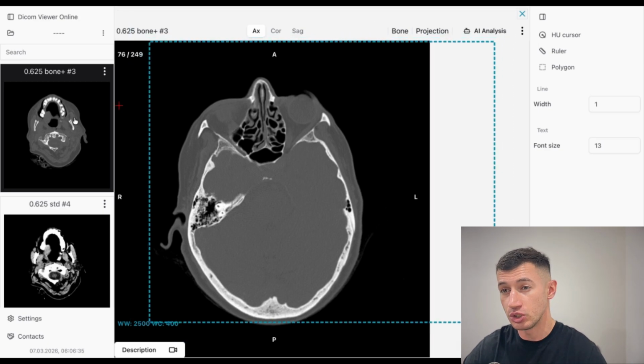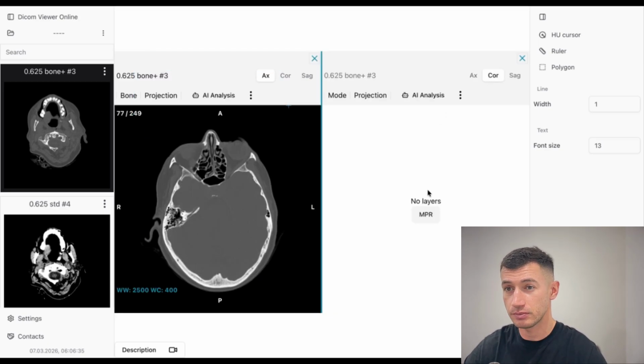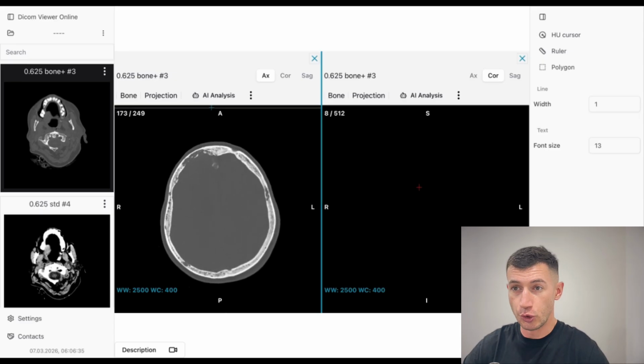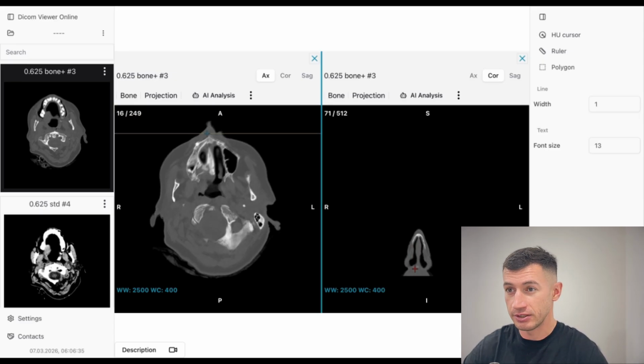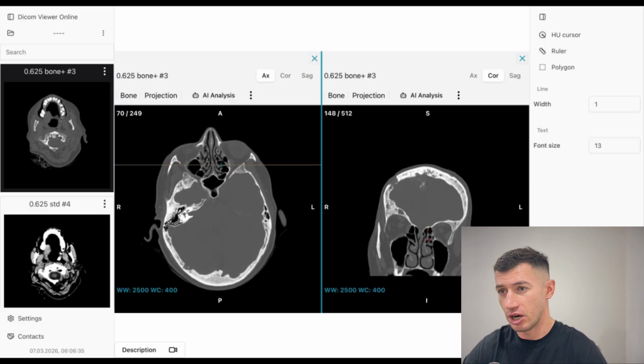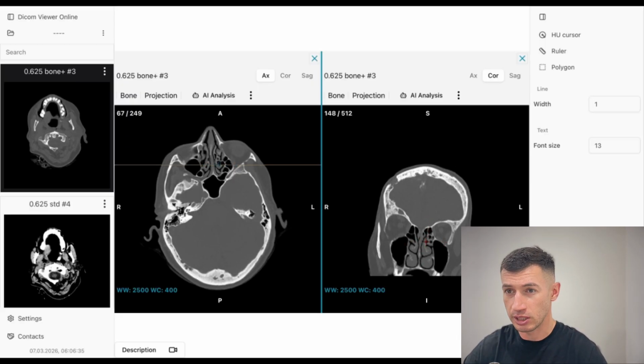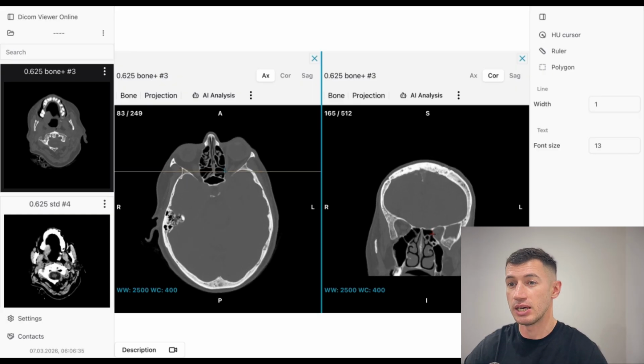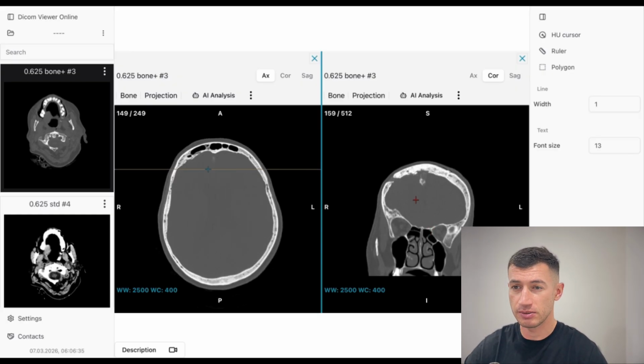Now, let's switch to a coronal view. Notice the crosshair cursor and intersection line. When I move the cursor in the plane, the other two planes synchronize instantly. It shows you the exact projection of the planes.